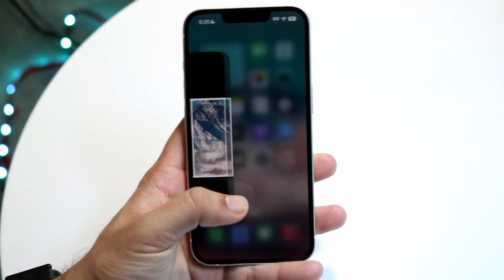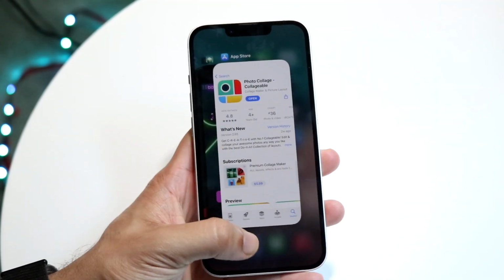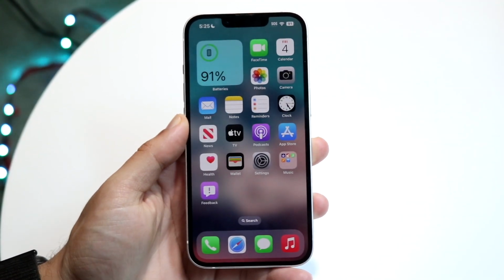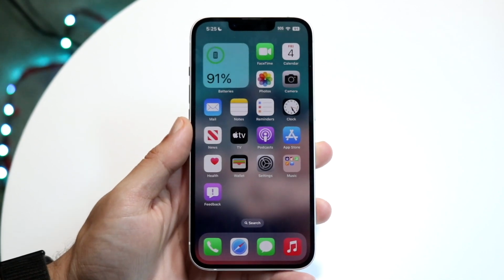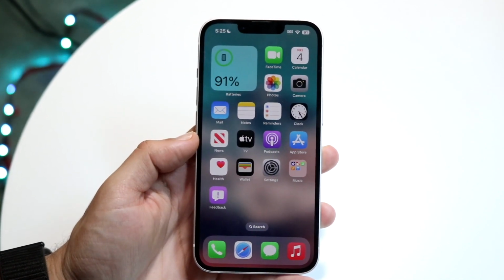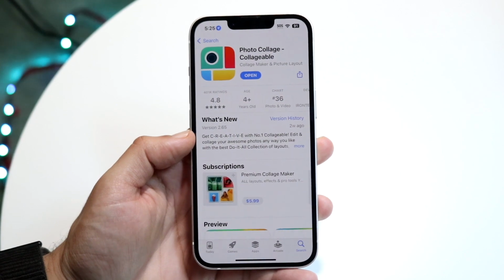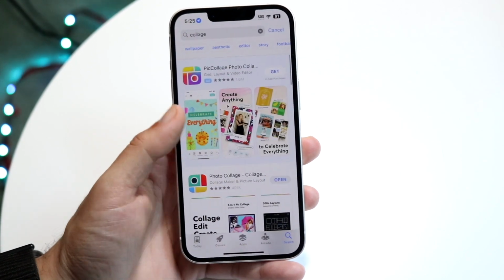So you might be wanting to go ahead and make a collage on your iPhone. Now, luckily for you, there's 20,000 different ways of going about this. So the very first thing you're going to want to do is hop inside of your App Store and download some sort of collage application.